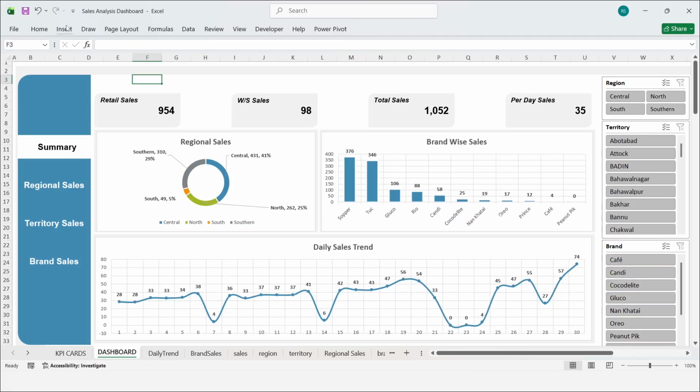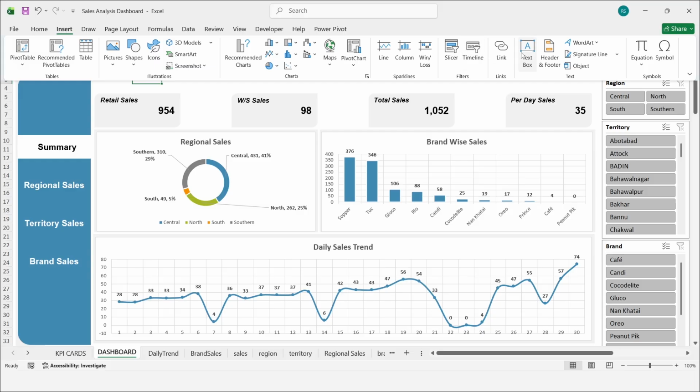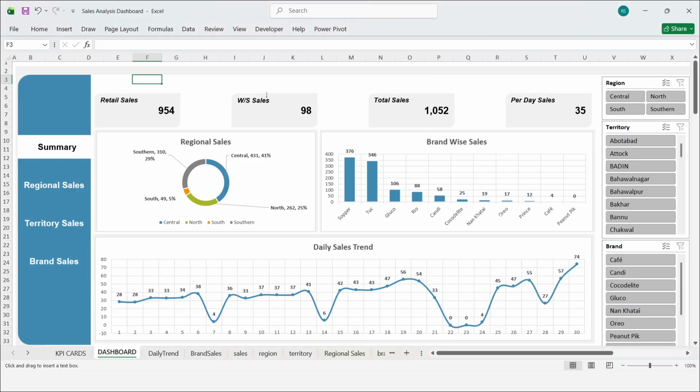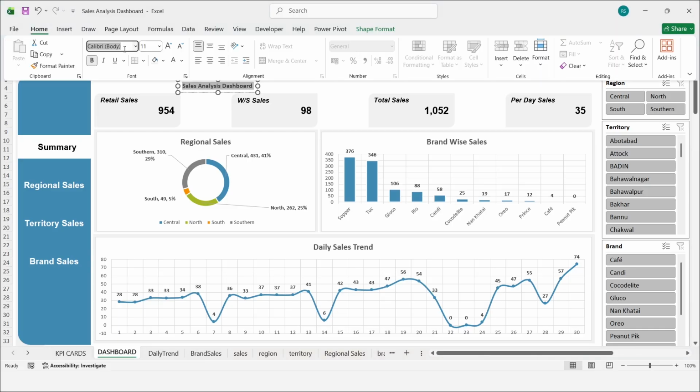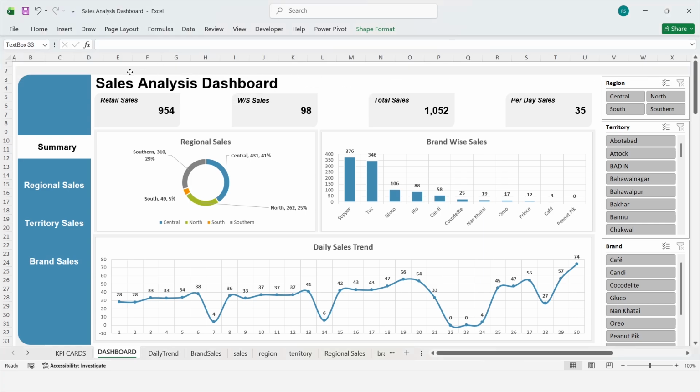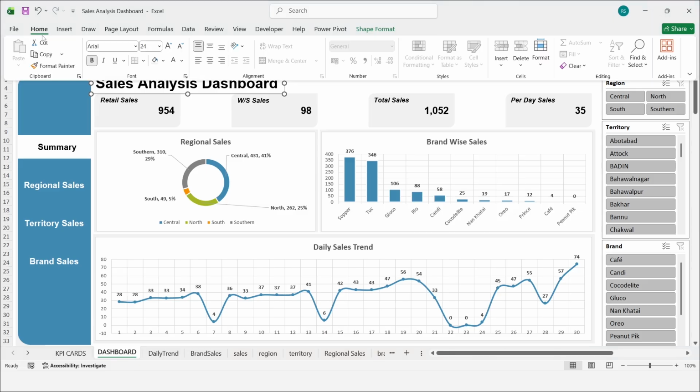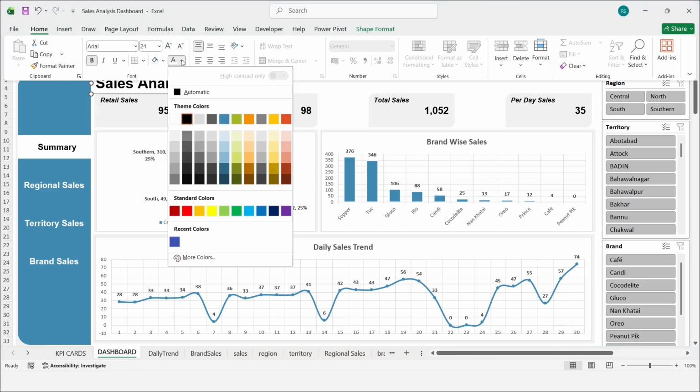Let's add a beautiful title to our dashboard. Go to Insert, Text Box, and type Sales Analysis Dashboard. Then under Home, set Font Style, Arial, Font Size, 24. Font color, choose a matching theme color like dark blue or gray.